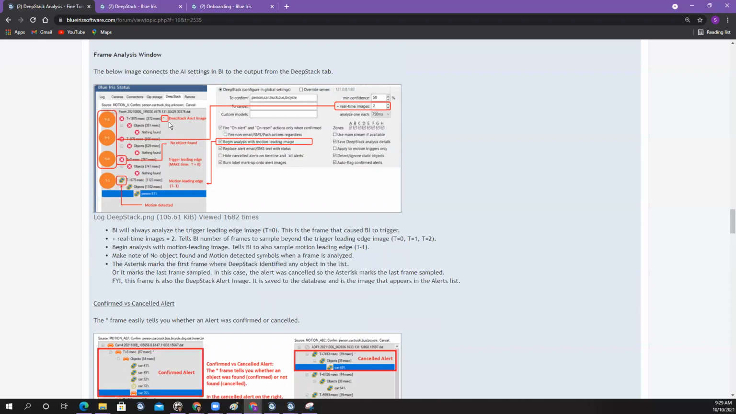The asterisk is always at the top, first of all. And that's the last frame that was sampled. It could be the last frame sampled for two reasons. The first reason is just like this image shows: two additional images were sampled, no objects were ever found. So this is a canceled alert, and this is the last frame that was analyzed.